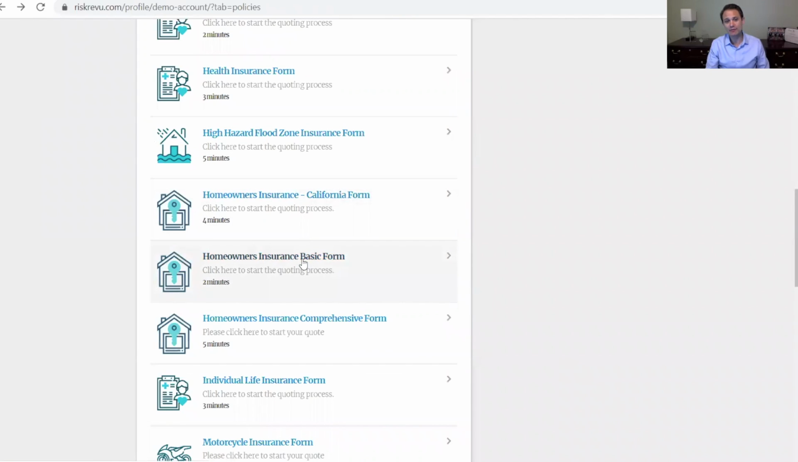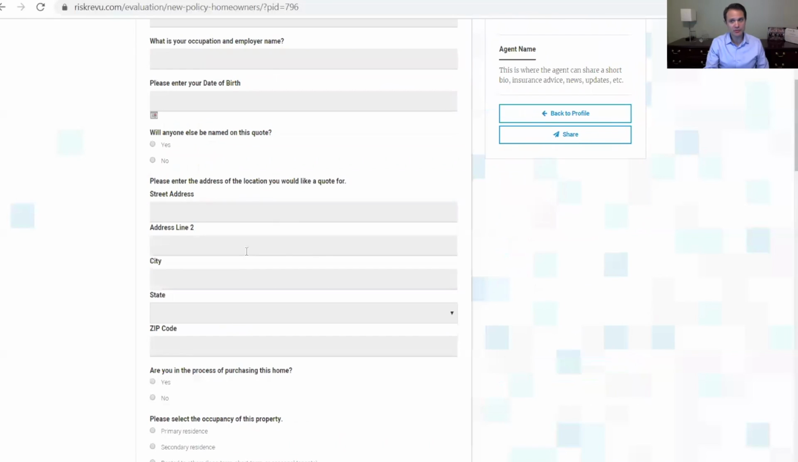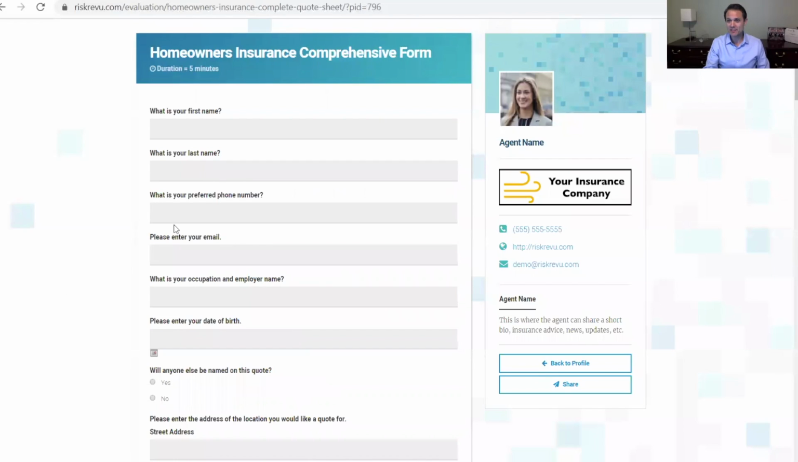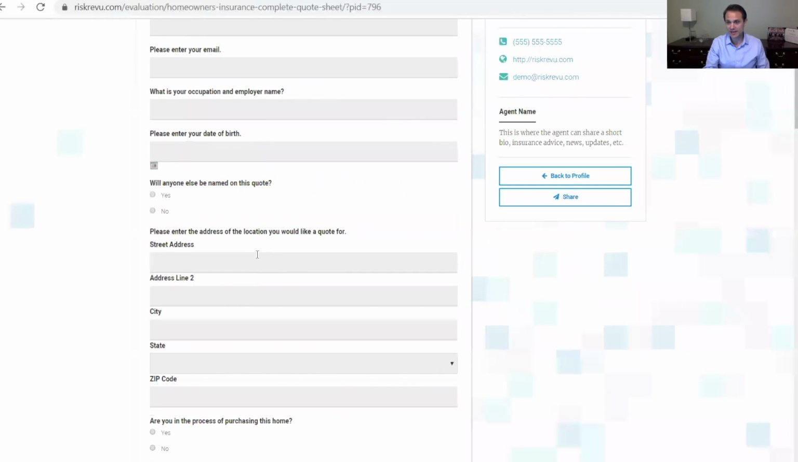Home insurance basic form. This is a very basic homeowners insurance form. If you have a situation where you want to collect just the bare minimum to start the quoting process, this is a good form. The comprehensive form is a comprehensive form for homeowners insurance. So for example, a prospect calls in and wants a quote on home insurance. This form can be sent to them.